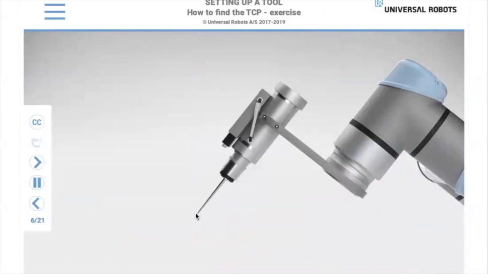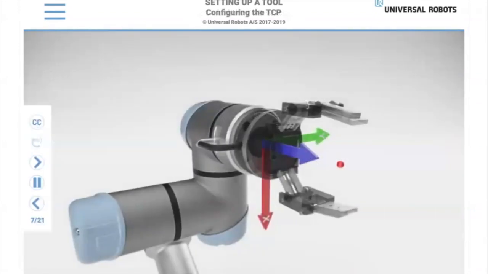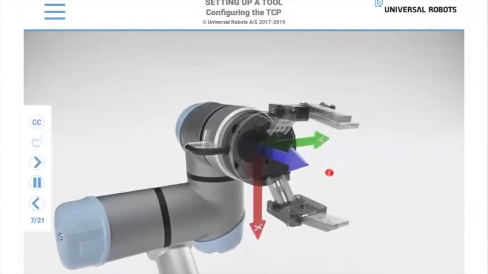Where's the TCP on this glue dispenser? That's right. The only point of contact is the end of the nozzle. This is also the TCP. Now, you know how to find the TCP.